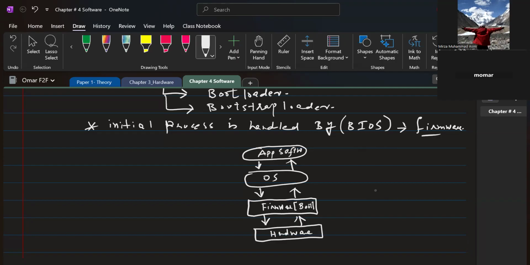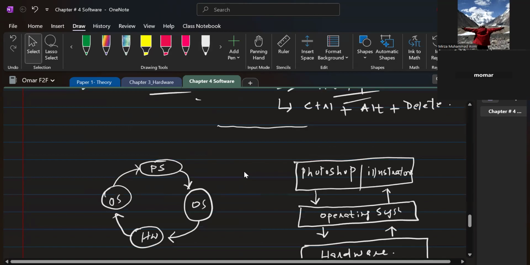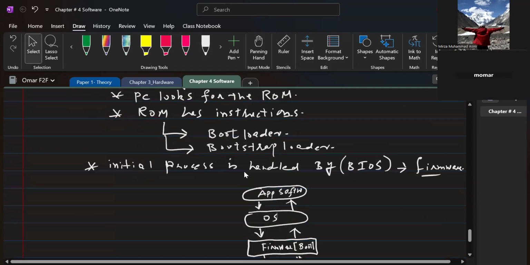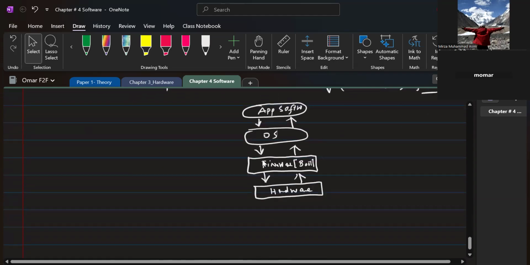So remember one thing, this firmware provides low level control for the devices, right? So now we know the relationship with the application software, how it interacts with the operating system, then hardware, then firmware. Is there any question about firmware? No. Are you sure? Clear? Yeah. Okay.